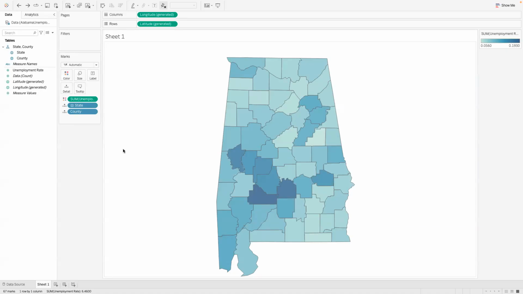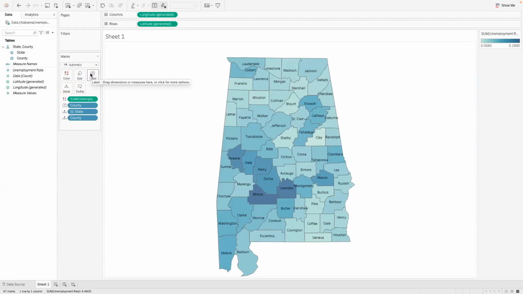Oh no, not measure names, the county. Yeah, take the county and drop it in label. So we take the county and we drop it in label, right? So now we can see the names of all of the counties, which is pretty nice, right?